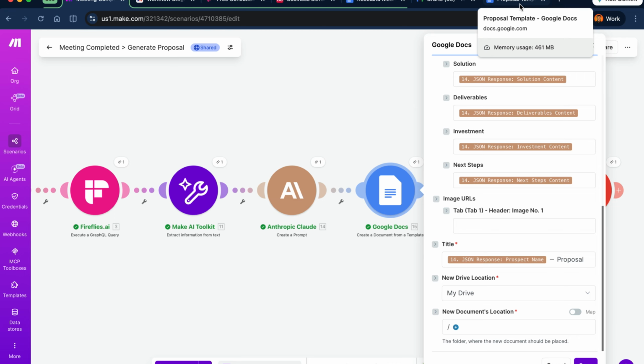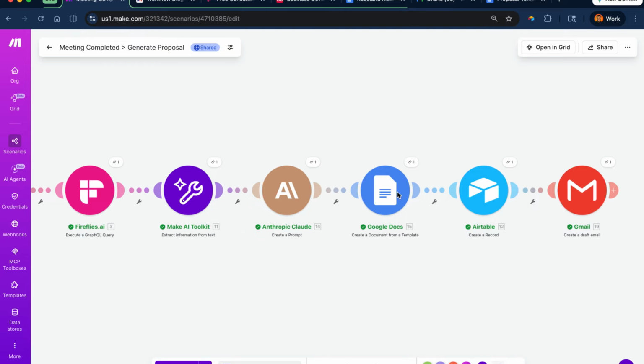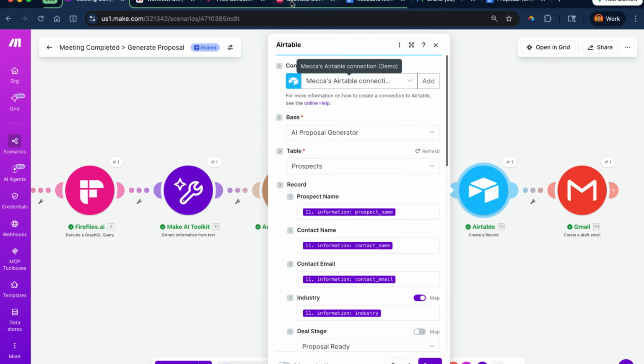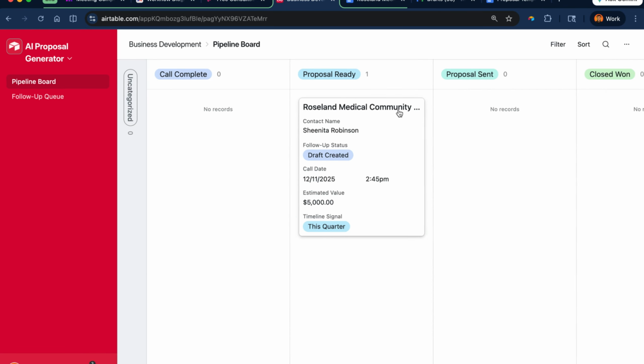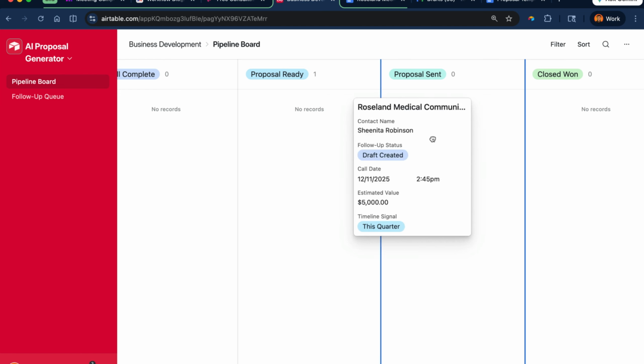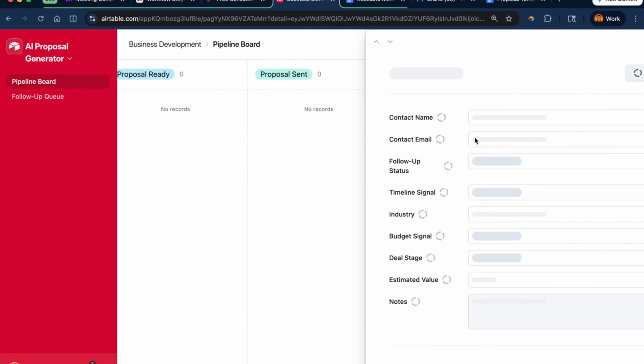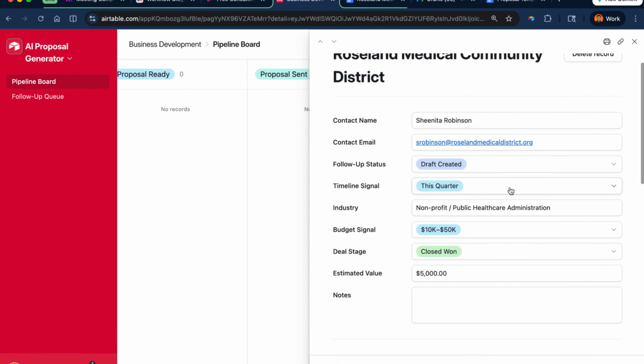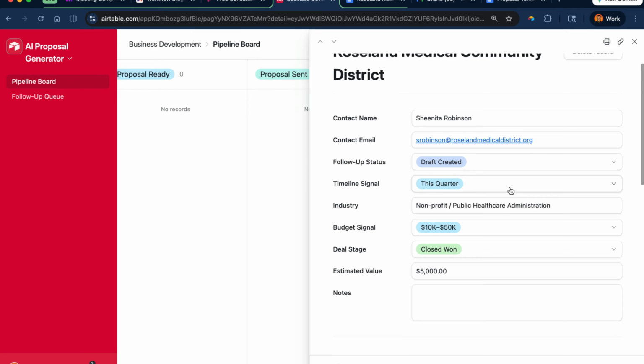So I create that Google Doc, and then I create an Airtable record, because you can have a workflow, but if you don't have a central place to track all the information that's coming in and going out of the workflow, it's really not going to be scalable, and it's not going to be something that you can see and oversee as the human in the loop for your process. So this Airtable database that I built allows me to see every single time that I've created a proposal, and I can move all of these proposals through the pipeline from proposal ready to proposal sent, closed won, etc. And I can see all the data that my AI model is generating from the process in a much cleaner, consolidated view.